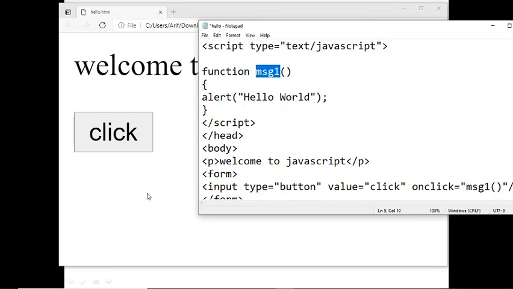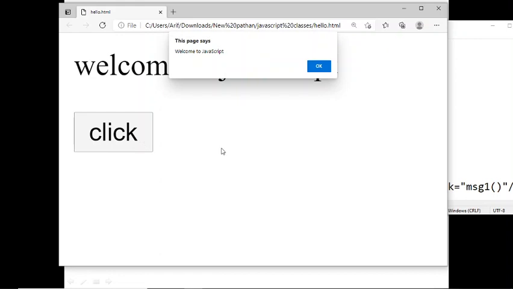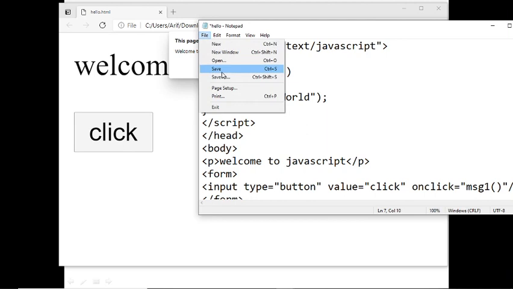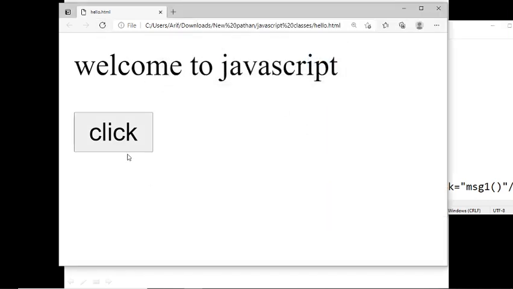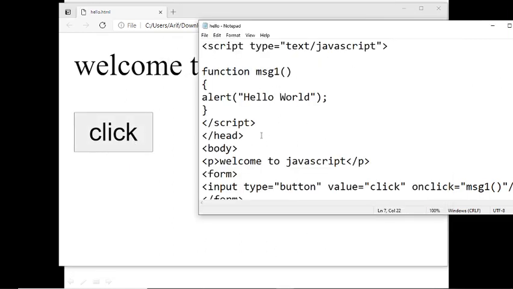As I told you, HTML will not show you the error, it will execute. You need to identify what the problem is. Here I am doing refresh, click, welcome to JavaScript. Oh sorry, I did not save this file. Save. Okay, refresh, click, hello world. So whenever you make any changes or modification in the HTML code, you must save the file, then refresh and see the output.